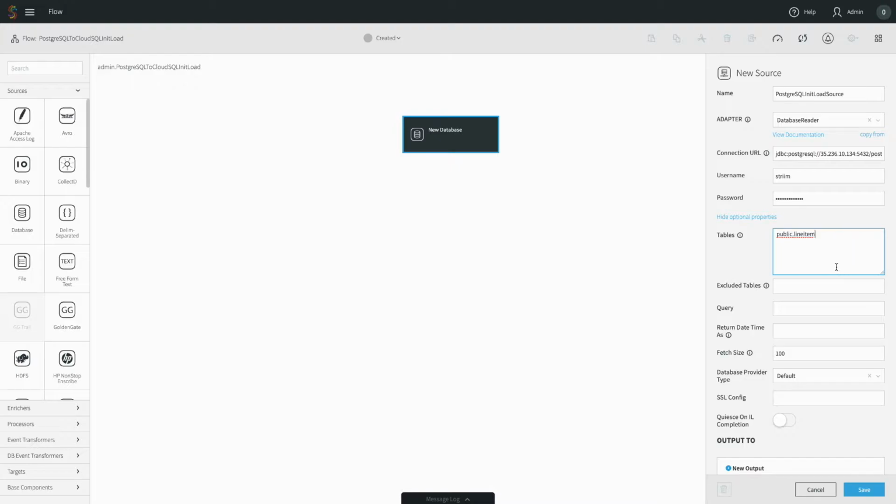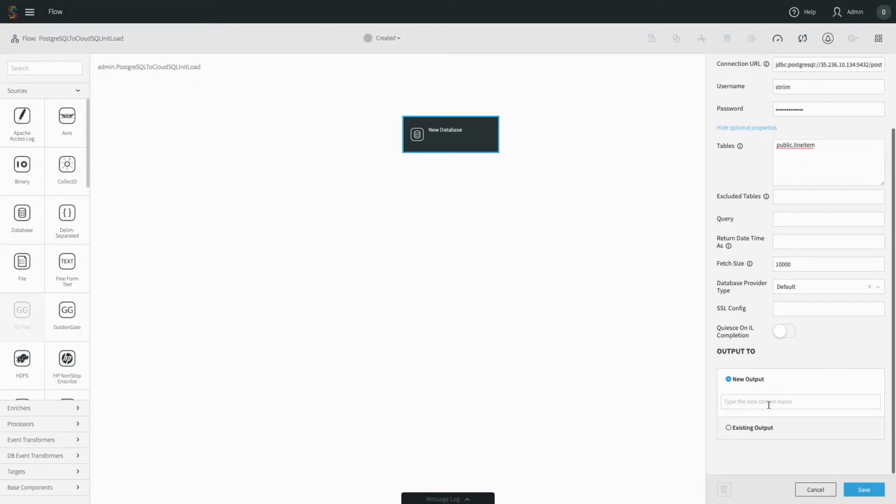The only other thing here that I'll change is I'll increase the fetch size to 10,000. Because we have 1,000,000 rows in that source table, 10,000 is a pretty good starting point for larger tables. Then we'll give this output stream a name. The typical naming convention is to copy and paste the name of your source and then append _stream to the end of it. Click save to save this component.